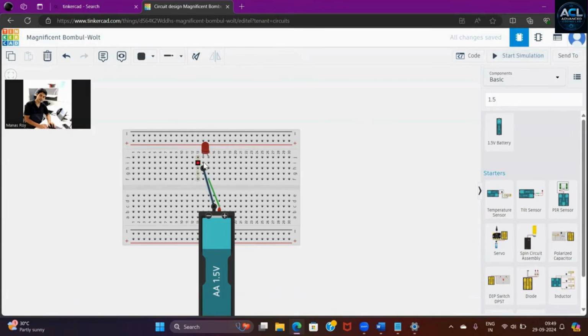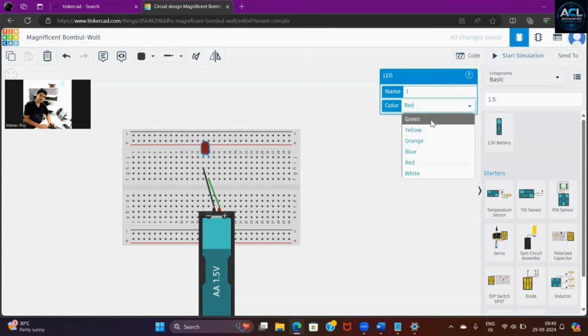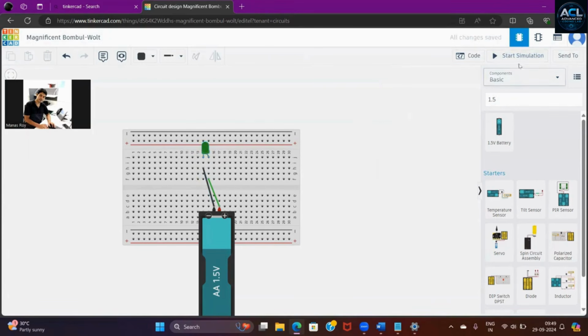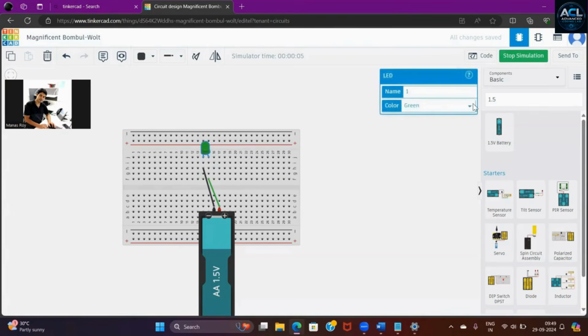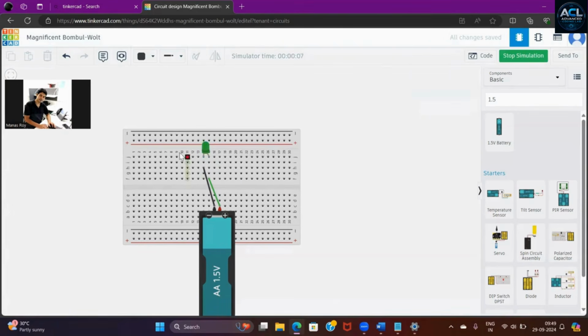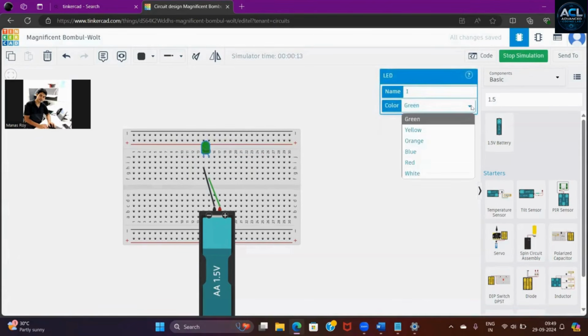Let me do one thing. Let me change the color of this LED. Instead of red, let me take green. Now if I start this, see, it is glowing. Like that, we can change the color of the LEDs also here. If I click on this LED, we'll get one option here, LED, and here the color. So if I select yellow here, it will become yellow. Then I need to start it.